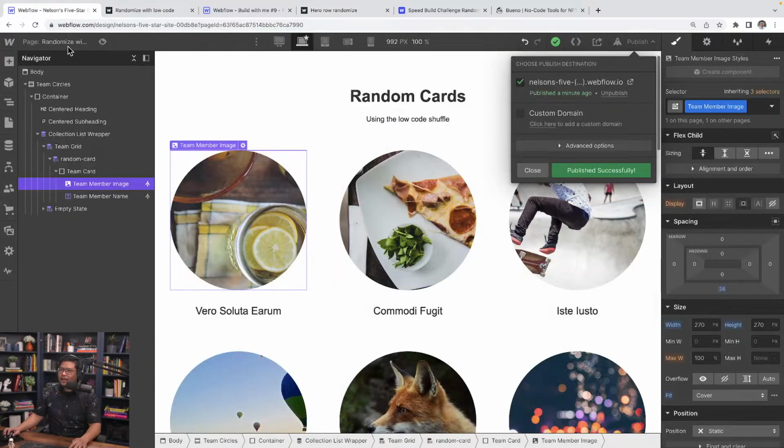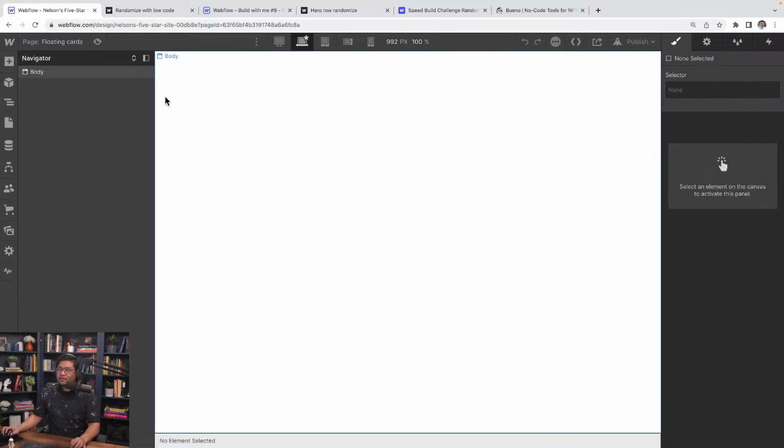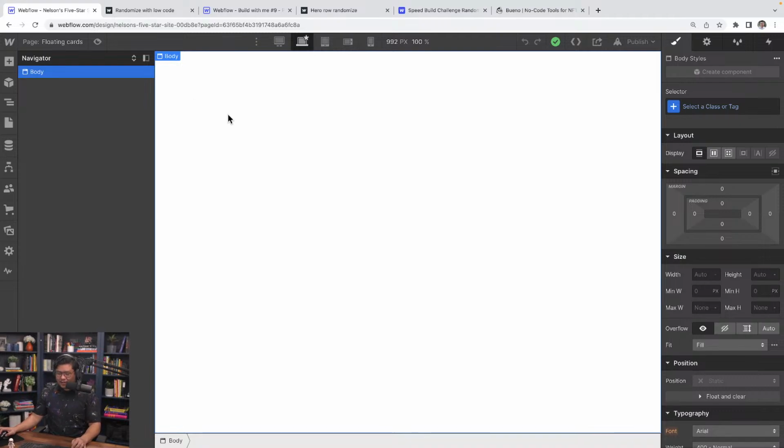Okay, let's go ahead and make a new page. All right, so if you've never done CSS, let's call this floating cards. So if you've never used Webflow interaction mouse movement or rotating in a 3D space or CSS 3D, this is the time you should listen up because this is going to be fun. So let's go ahead and start playing around.